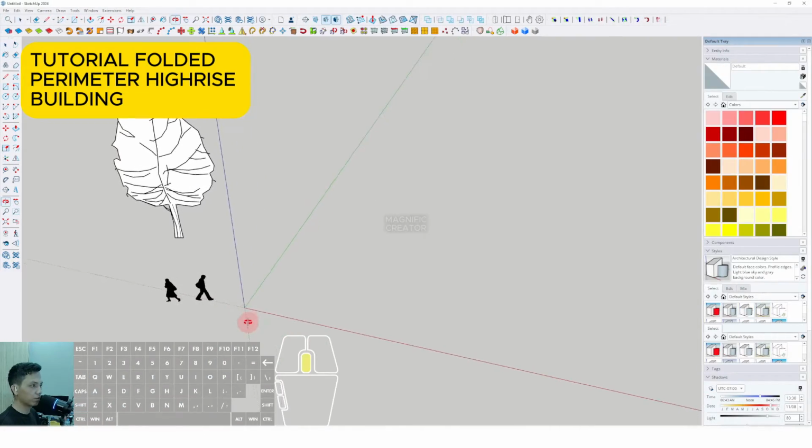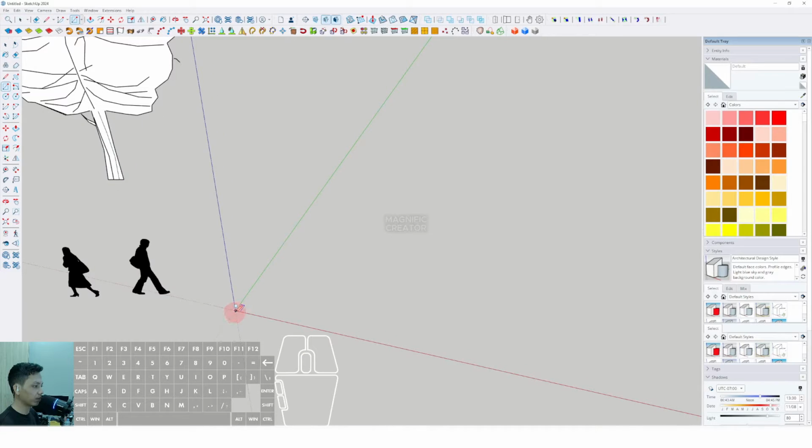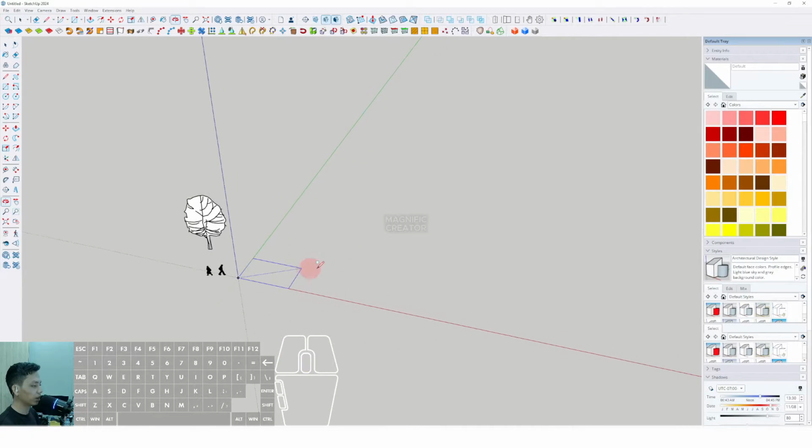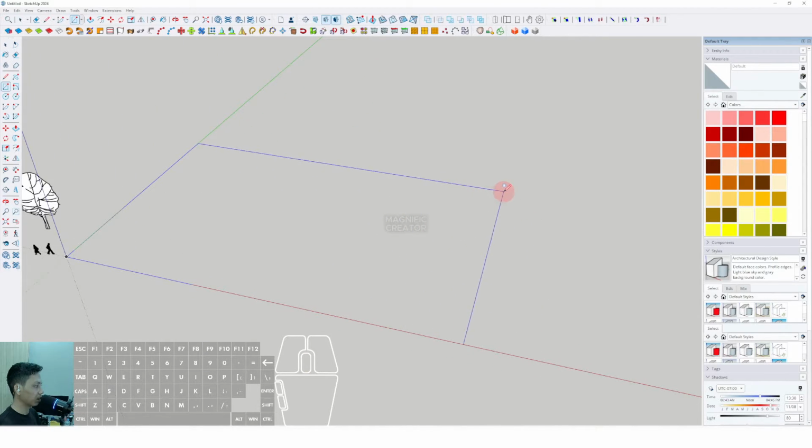Okay, first of all, we have to make the basic shape using the rotated rectangle or rectangle, but in this case, I will use the rectangle. We can click this rectangle and click from this origin, and drag to the other side, maybe around 50 meters and 30 meters for the depth of this building like this.